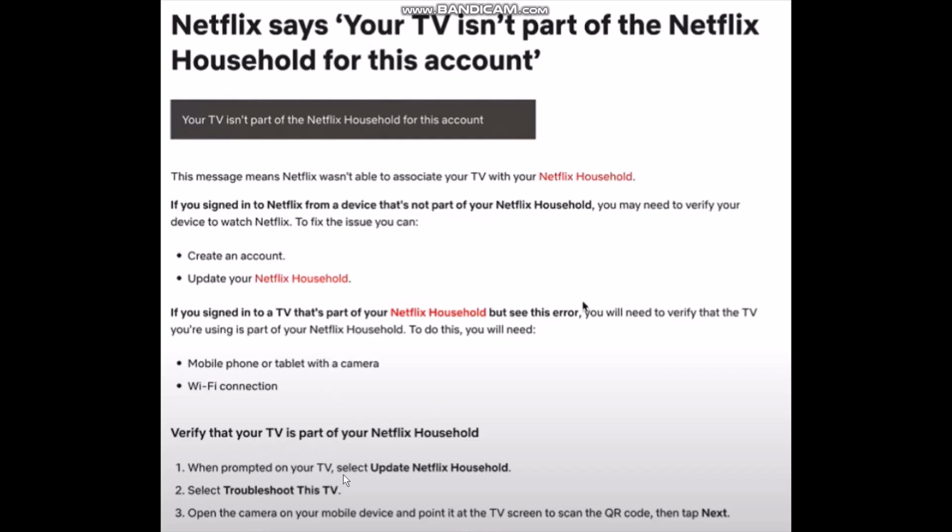When prompted on the TV, select update Netflix household, then select troubleshoot this TV, then open the camera on your mobile device and point it at the TV screen to scan the QR code. Then tap on next, and once you are done with that, this should probably fix the issue.